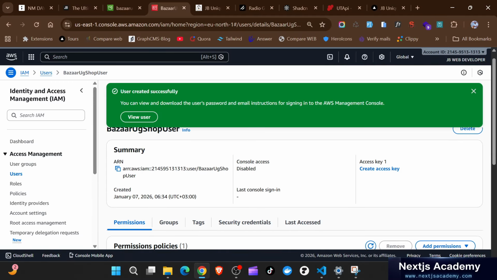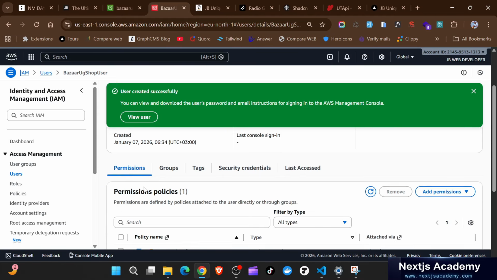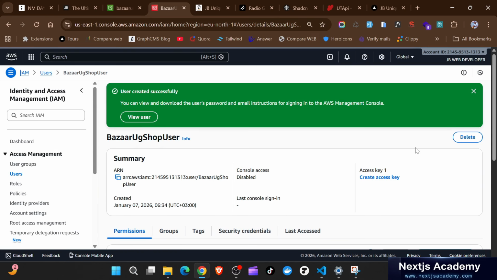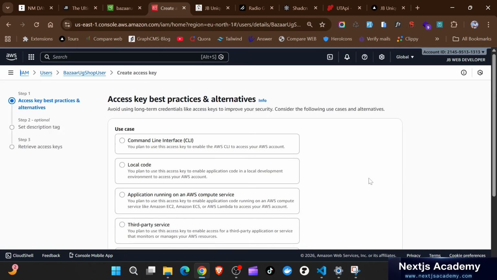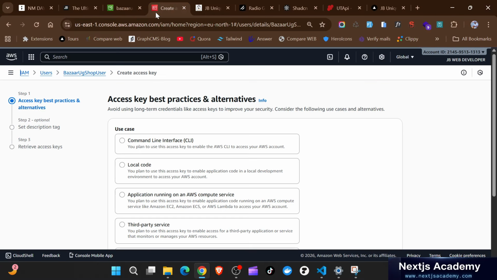So this is the user, but after you have clicked on the user, under here we look at the permissions they have, groups and all that, but there is actually the side where we have create access key. So I'm just going to go ahead and click on create access key. And I don't think I explained much about the access key, but let's just go ahead.